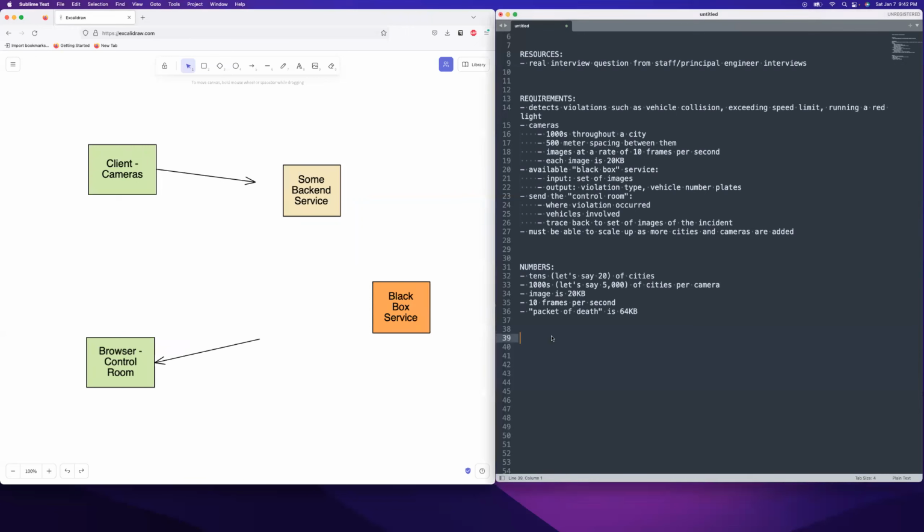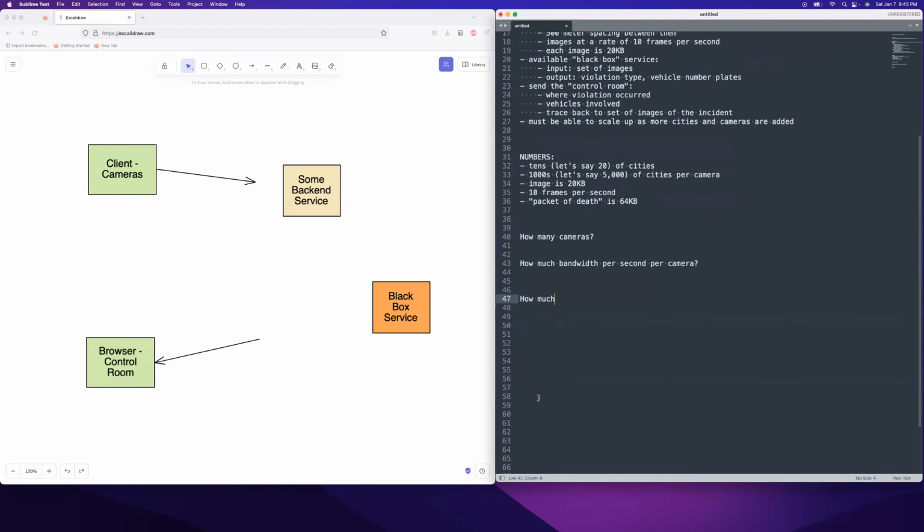So I can go ahead and look at the back of the envelope estimates. So we had tens of cities. Okay, how much bandwidth per second per camera? How many cameras? And how much bandwidth total are those images going to be taking? This will be a key piece of how we're going to handle storing those images, and for determining what our scaling constraints are going to be.